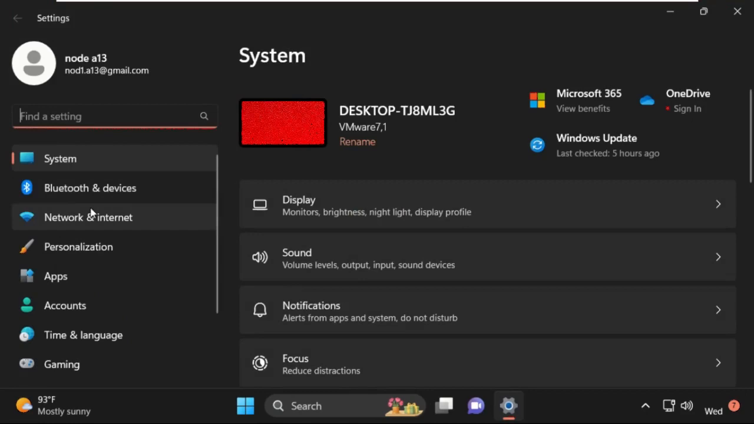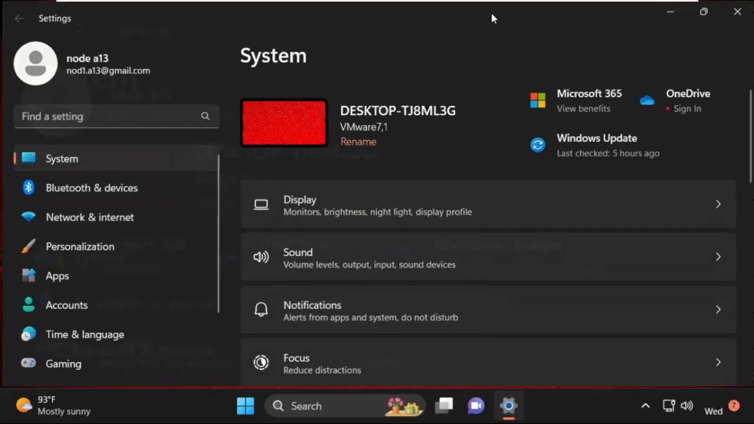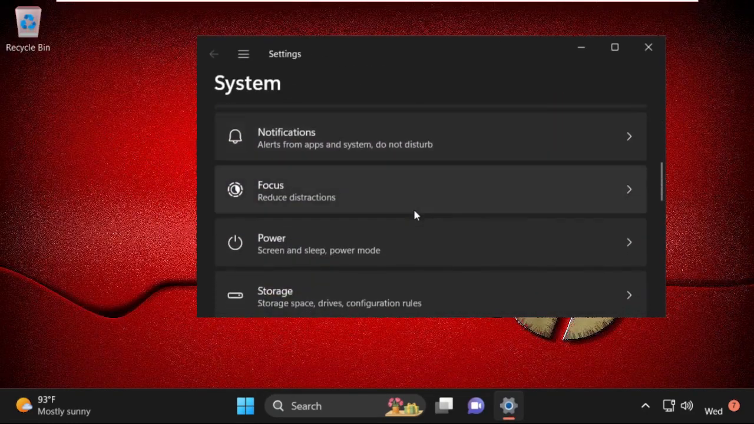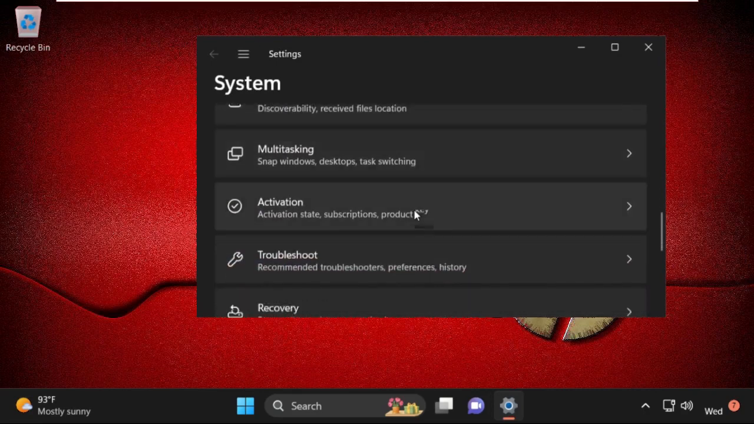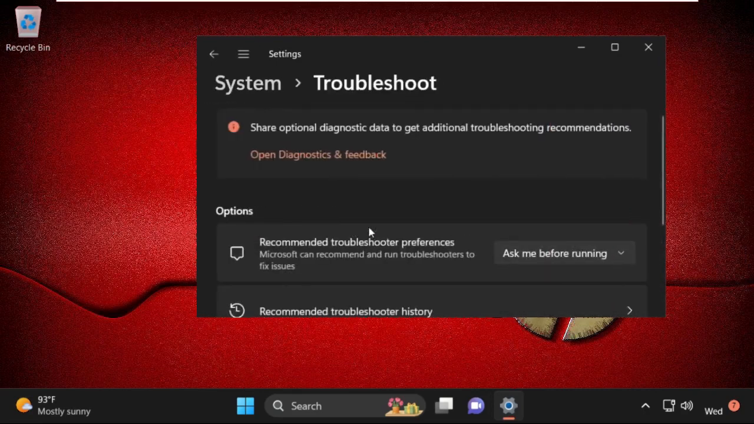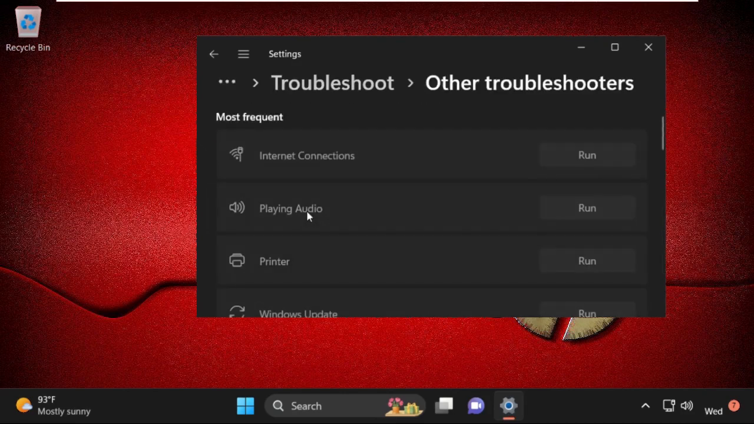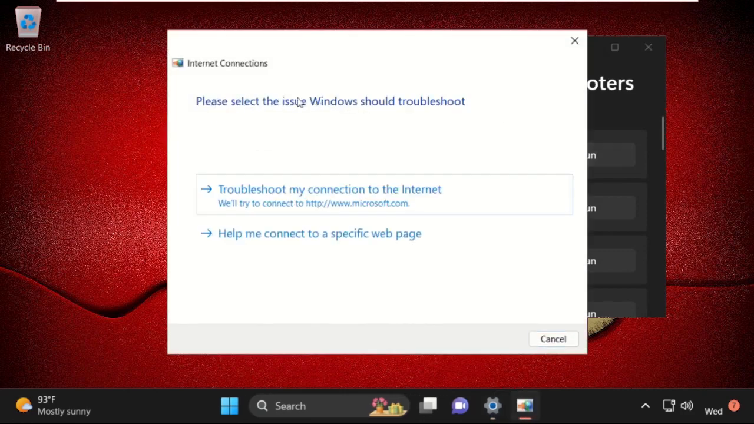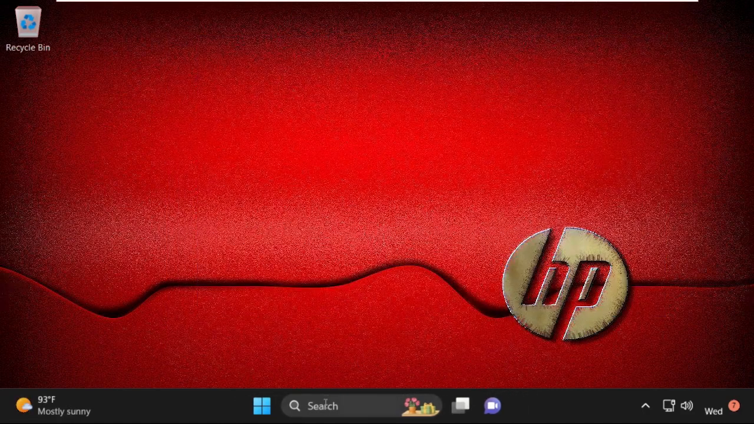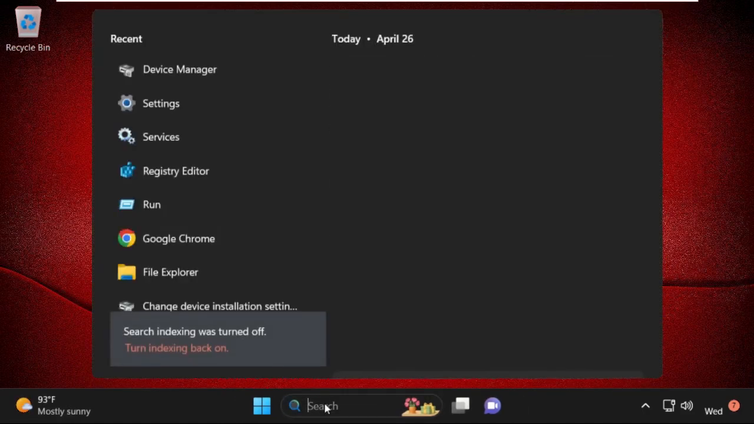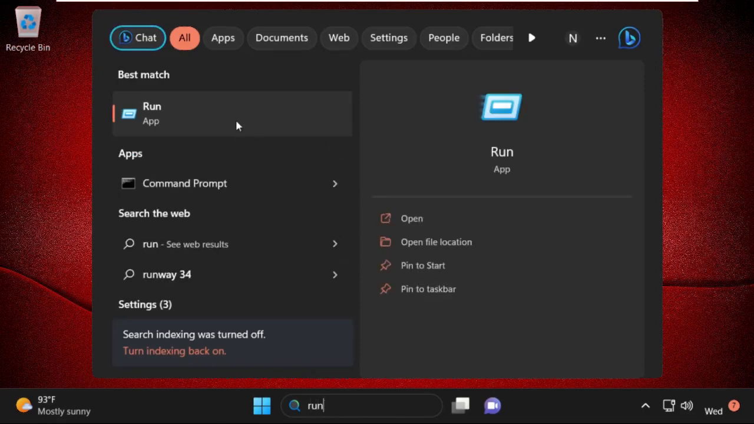Once we are here, we need to select system, then just scroll down and we need to select troubleshoot. Again scroll down and click on other troubleshooters. From here we need to select this one, internet connection, and click on run. It will try to detect the problem and just close this window. After that, go to search bar and simply type run and click here to open it.